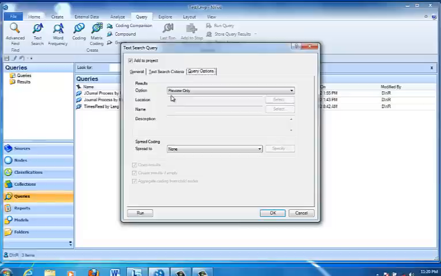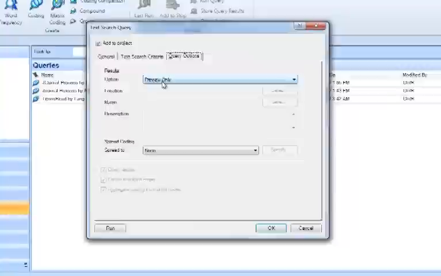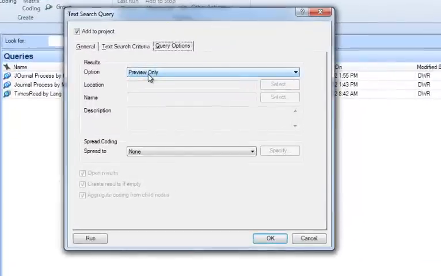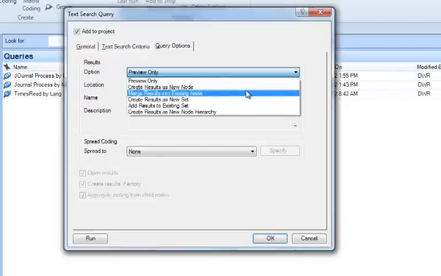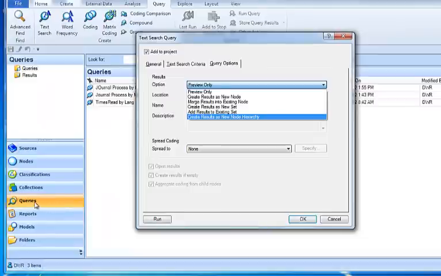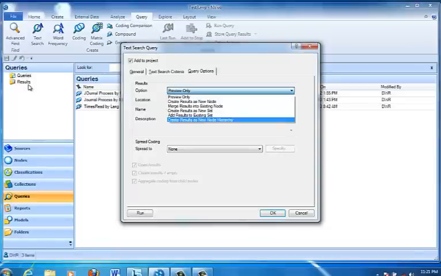Do I want them to open only in preview, which means I'll be able to look at them, but they won't be saved? Once I close out of preview, they will be gone. Or would I rather create the results as a new node? If I create it as a node, by default, the node will be saved in the queries folder under results right here. But I can, of course, cut and paste that node and put it into my regular hierarchy if I'd like to. And of course, once it's a regular node, you can code to that node. As long as it's in the queries folder in results, you cannot code to that node.